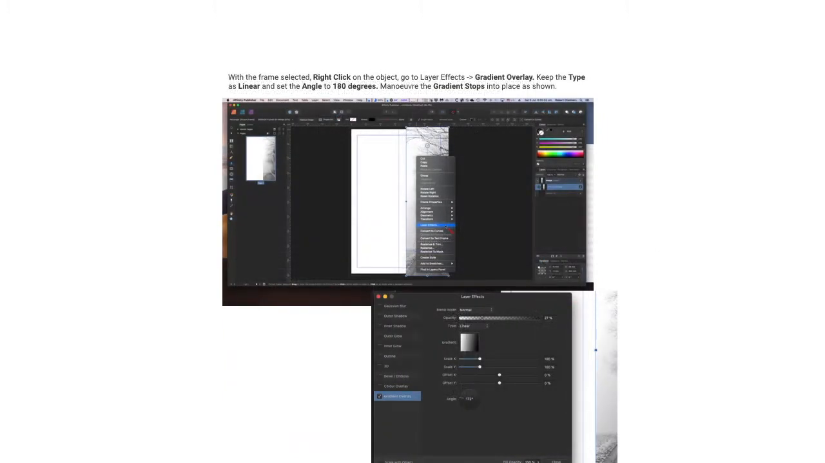Now with the frame selected, and you know it's selected by the blue squares, blue dots and square around it, right click on the object and go to Layer Effects, Gradient Overlay. Keep the type as linear and set the angle to 180 degrees. Maneuver the gradient stops into place as shown. Now there's another way of doing this which I'll show you later.